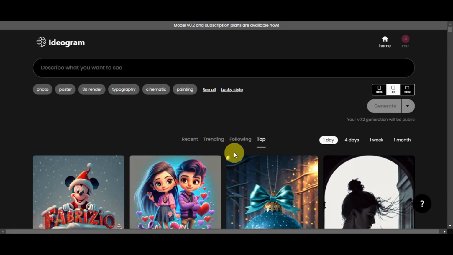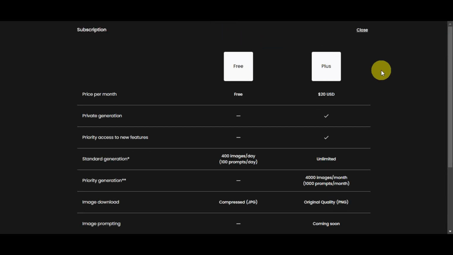Currently, for our generation, we're using model version 0.2, and the subscription plan is free. But there are many more plans you could choose. If you want to explore more on Ideogram, there's a Plus option as well for $20. This is the price per month. With it you can do private generation, since, as mentioned earlier, if you generate something it will be public already. There is also priority access to new features, which you would receive on Plus.